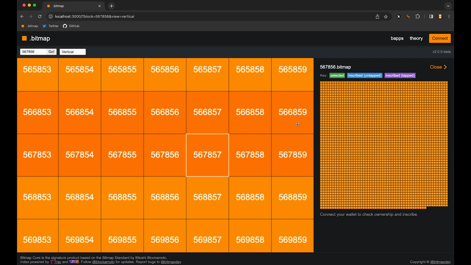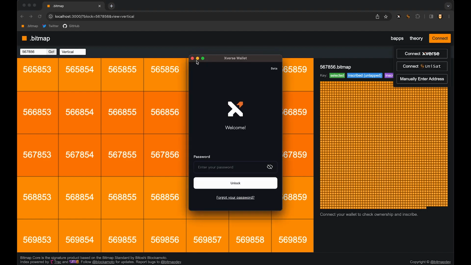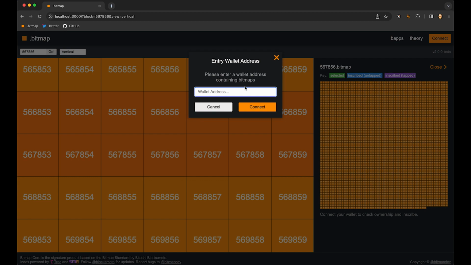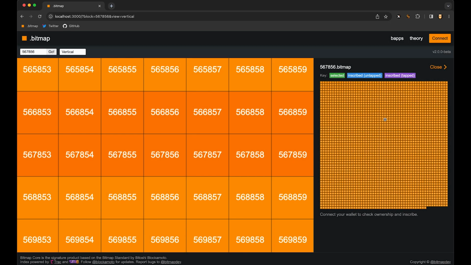Well, you might have also noticed the new connect button in the top right corner. From here, you can connect your Xverse wallet, your Unisat wallet, or manually enter an address to verify in bitmap.land if you are the owner of that block. So let's connect a Unisat wallet. Okay, connect. There we go. I'm the owner of this district. So, what can you do here?